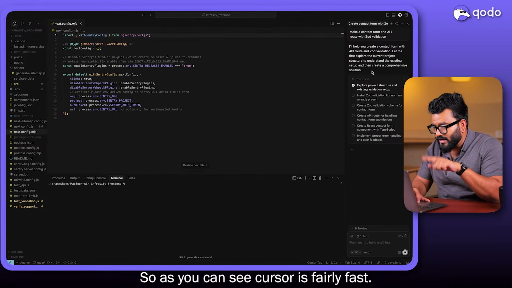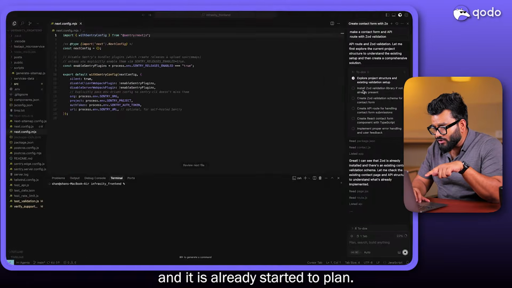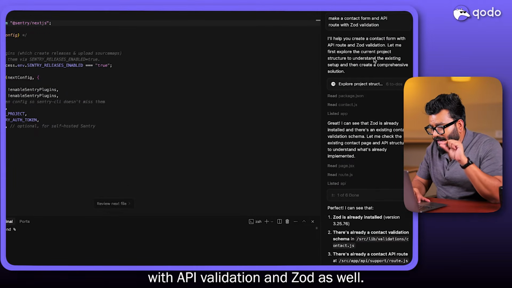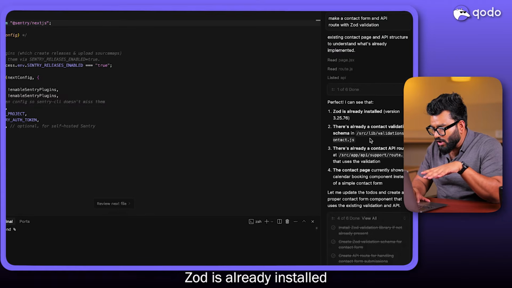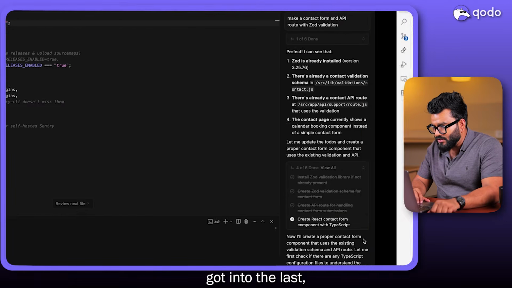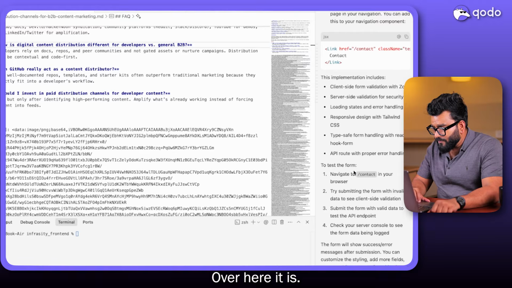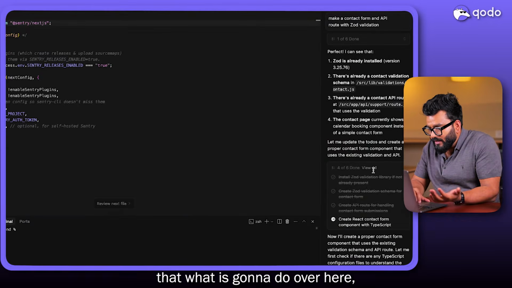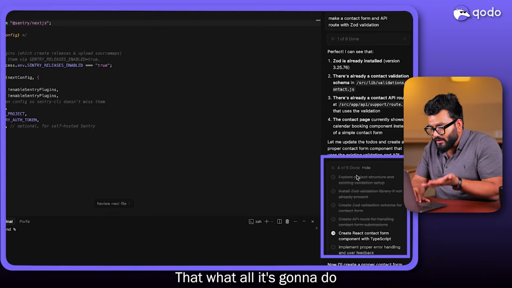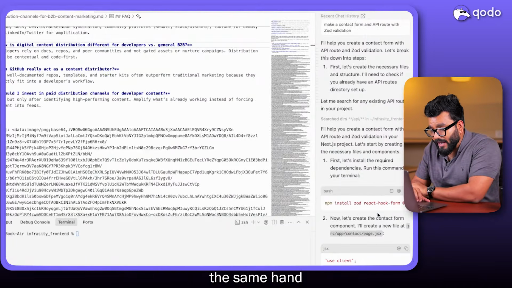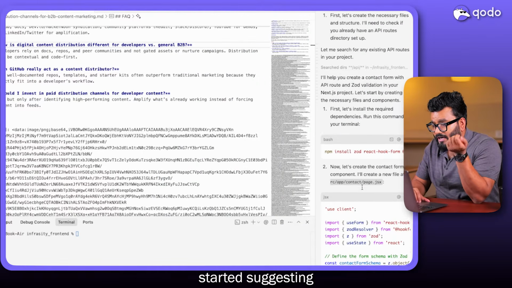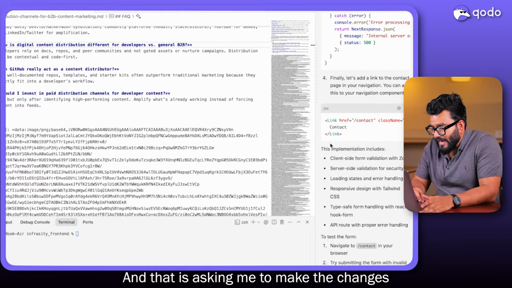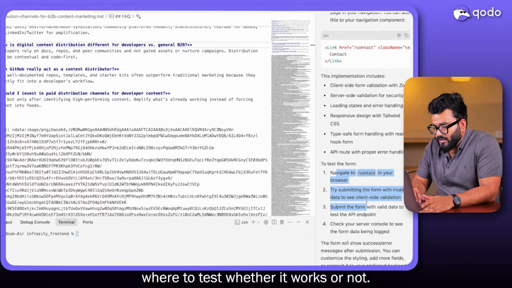As you can see, Cursor is fairly fast. It is still in thinking mode, and it has already started to plan the to-dos. It says that it'll help create a contact form with API validation and Zod as well. Zod is already installed, and it went straight to the last step of the to-do list. Over here, it has not given us a plan of what it's going to do. Over here, it has given us a to-do list of what it's going to do and what is completed. On the other hand, Windsurf has started suggesting what to install in terms of libraries or frameworks and what the code changes are, and it is asking me to make the changes and test whether it works or not.